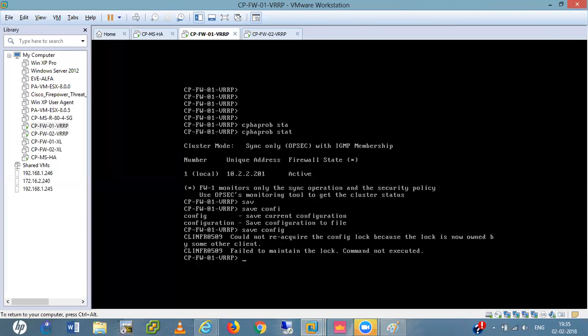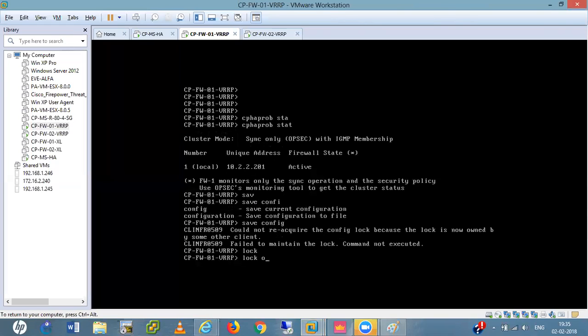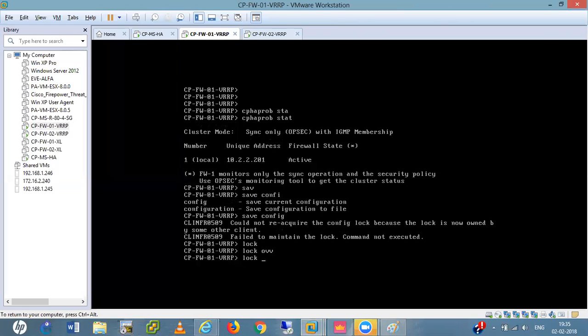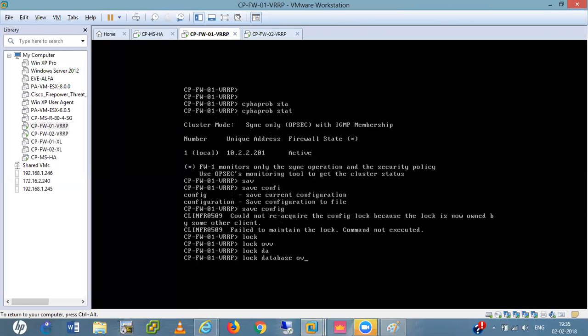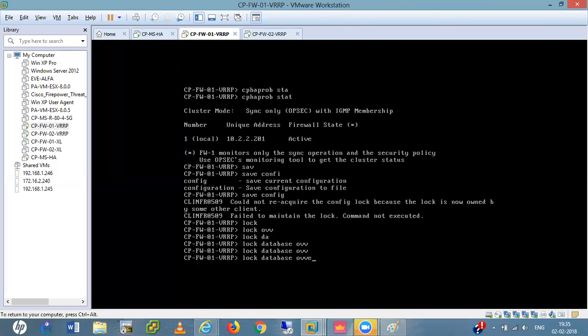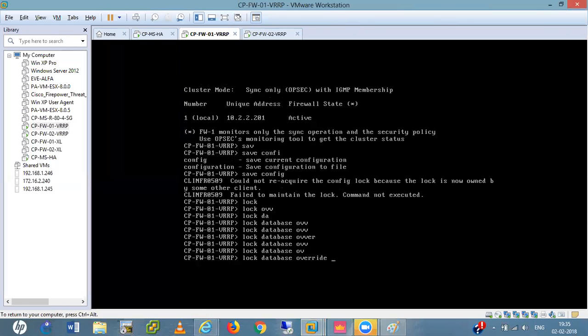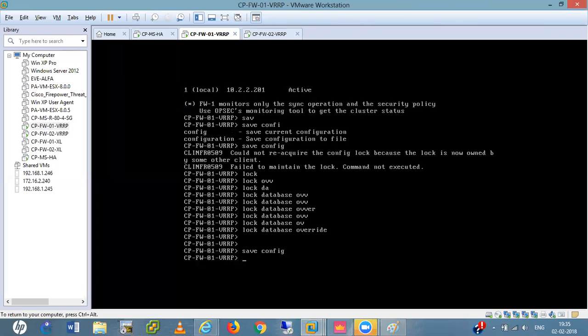Failed? Why is it failing? Configure failed to maintain the log. So we run this command: lock database override. Okay. Save config.